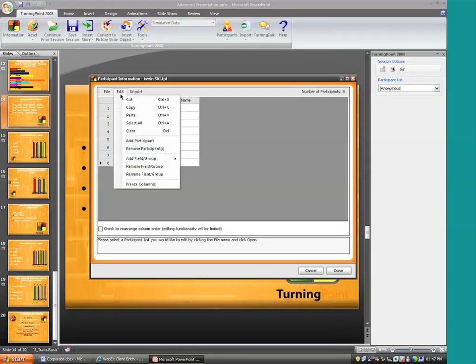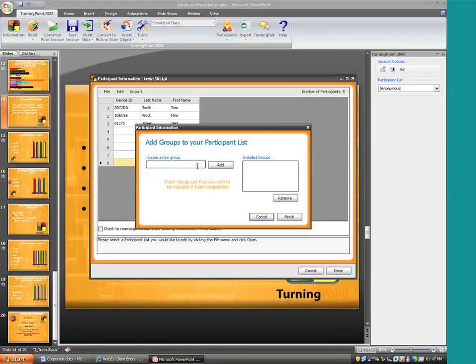To do this, I'm going to click my Edit button in the upper left-hand corner. And from the Edit, I get a drop-down, and I'm going to scroll to the only location that has an arrow, which is Add Field/Group. And from here, I'm going to go ahead and add a group. So we have the same little screen that we saw when we went through the participant list wizard. So from here, I can put in my blue team, my red, and also my yellow.